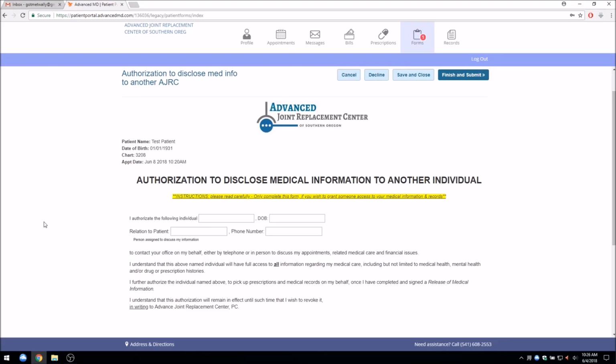This form is very important. This is the authorization to disclose your medical information to another person. Please read this carefully and only complete this form if you wish to grant someone access to your medical information and records. Due to HIPAA standards, we cannot discuss your medical information with anyone. That includes a spouse, a child, anyone, unless this form is completed and their correct information has been inputted.